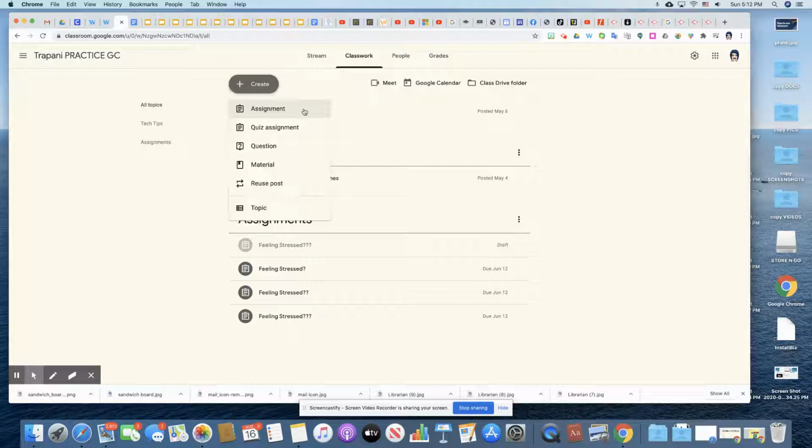Assignment, quiz assignment, question, material, reuse post, and topic. And I'm going to go through each one just so you get an idea of what you have to fill in and what each thing looks like. So the first one, probably the most common one that we'll use, is assignment.